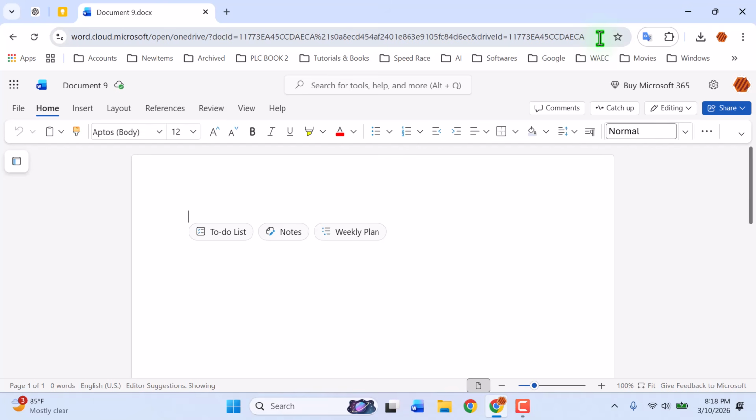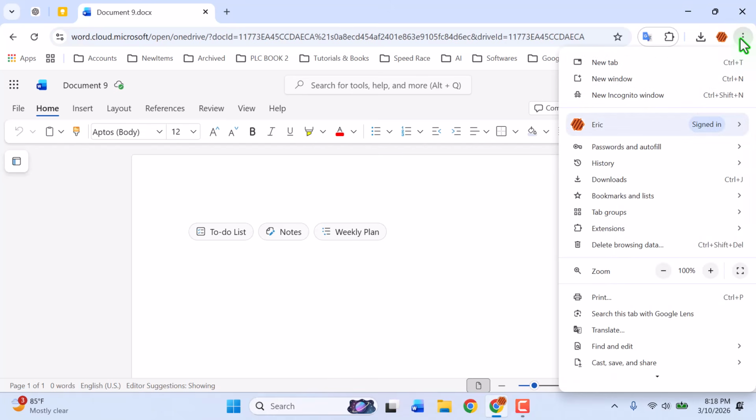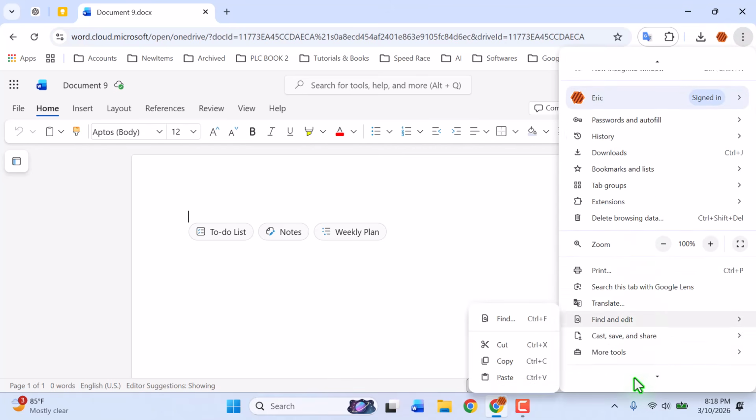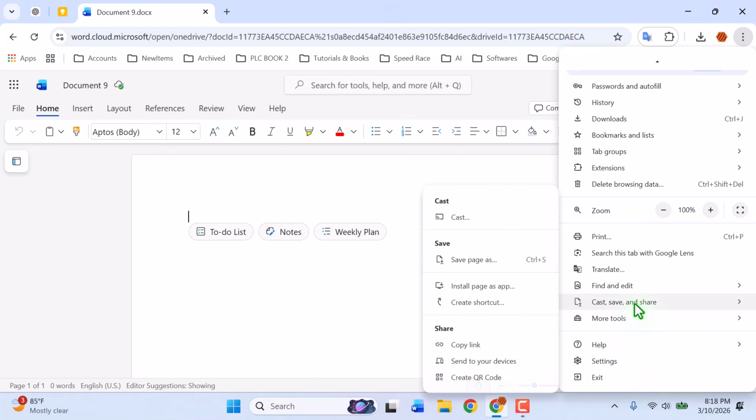Now look at the top right corner of Google Chrome. You should see the three vertical dots, which open the Chrome menu. Click on those three dots, and a full menu will appear. From here, scroll down slowly until you find the option that says Cast, Save, and Share. Hover your mouse over that option, and a side menu will appear. Inside that menu, you will see Install Page as App, or sometimes it may display Install Microsoft Word. Now simply click on it.